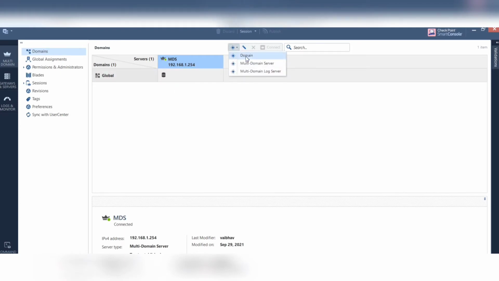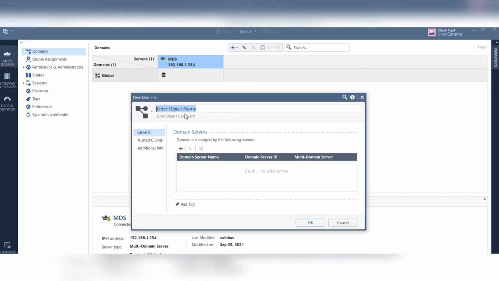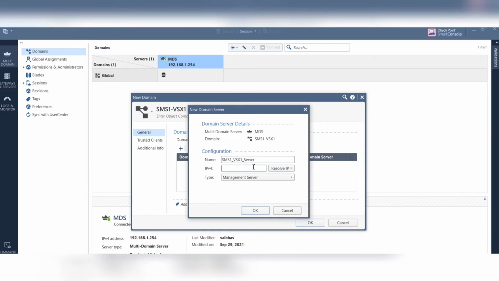Say domain. Now give the domain name, say sms1-vsx1. Now add here. As I said, you can give the IP address, or if you want, it will take it from the range. Okay, so this is the first IP address it took. If you create one more domain, it will take the next IP address. So it's up to you how you want to configure. Then OK.